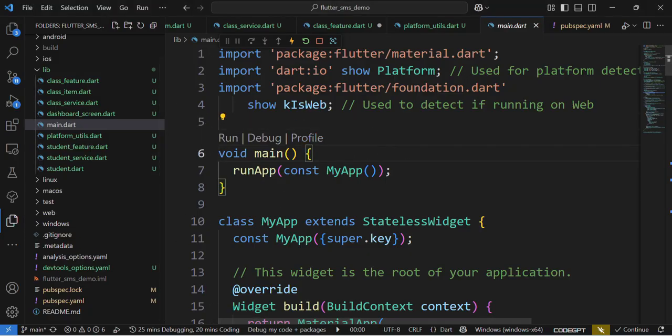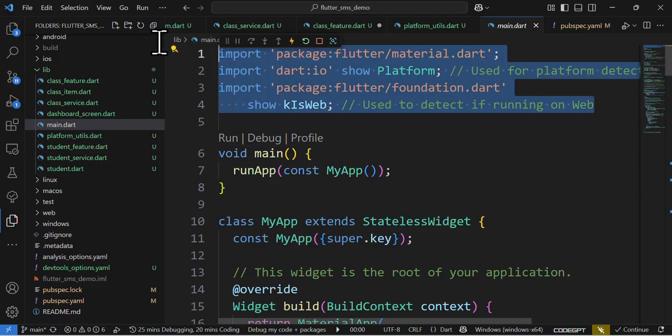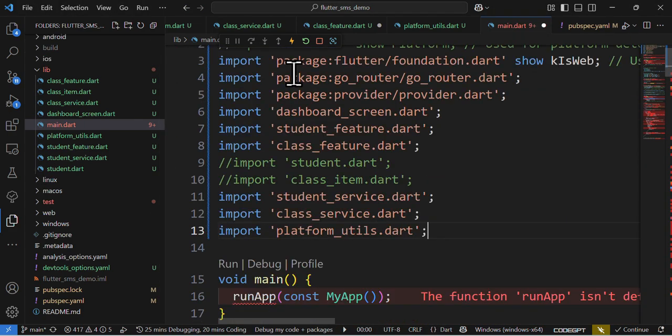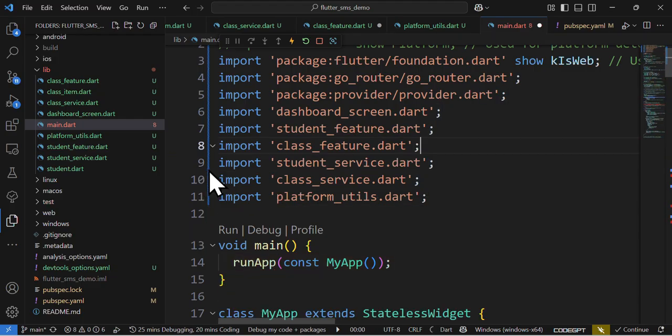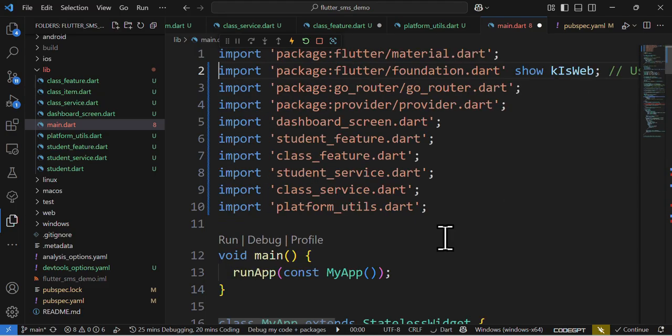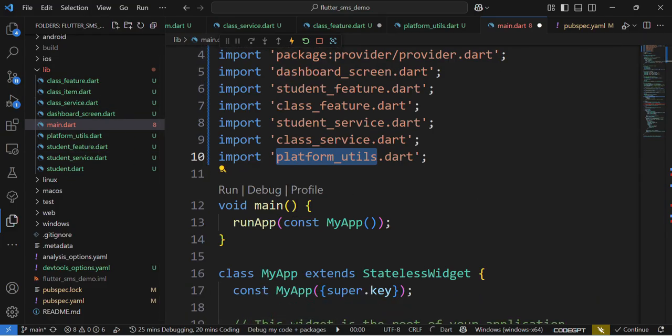Go back over here. Whatever package I require, simply, right? As of now let me remove everything, and get all the packages, and then I'll explain what we need. So remove this, also remove this. Okay, so basically we require this package. This is a common package we require. And also see, whatever dashboard we imported, we have the class feature, student service, class service, and also that platform. This is the common one we have to just create, so that we require.